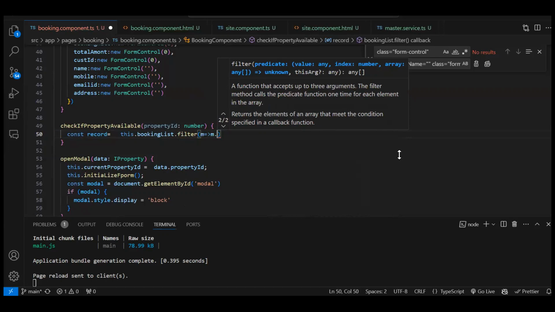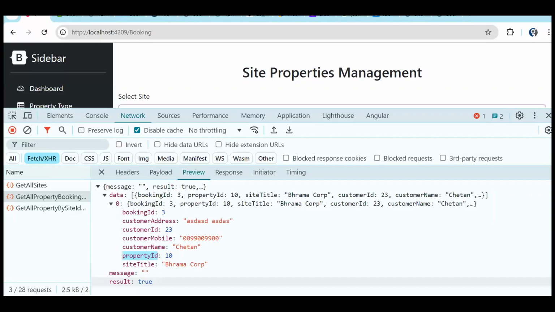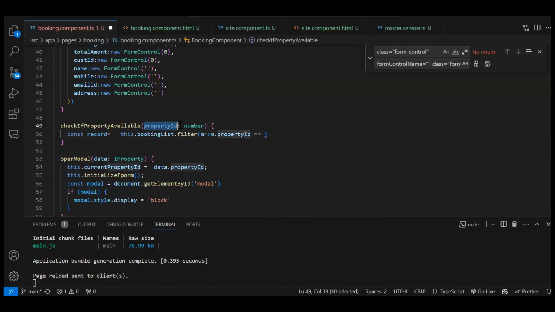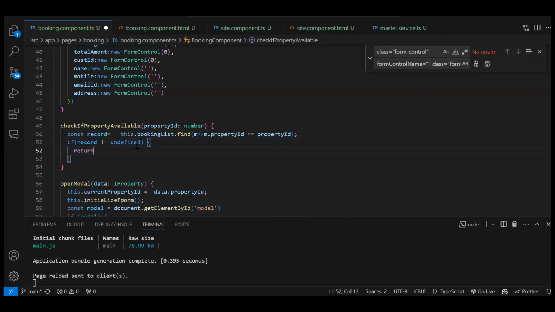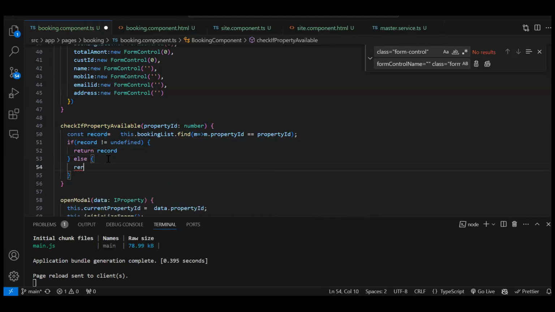So if you see the booking array, we get the property ID. This property ID, we need to match it with this property ID. And here we need to add an if check. If the record is not undefined, we will return the record. Otherwise, we will return null or something. And like that, we will write the code.